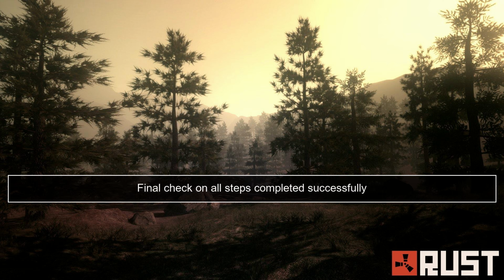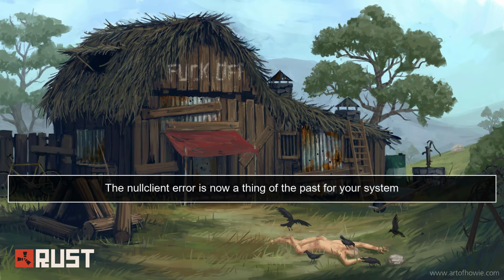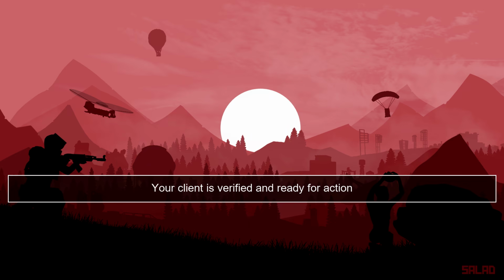Final check on all steps completed successfully. The null client error is now a thing of the past for your system. Proceed to launch Rust and join your favorite server. The EAC protection is now active and fully functional. Your client is verified and ready for action. Enjoy your survival experience in the world of Rust.